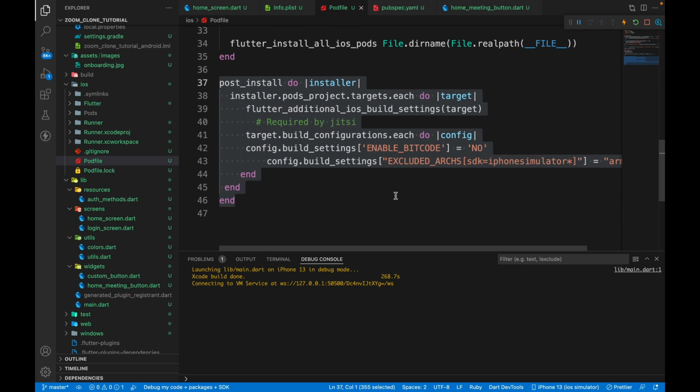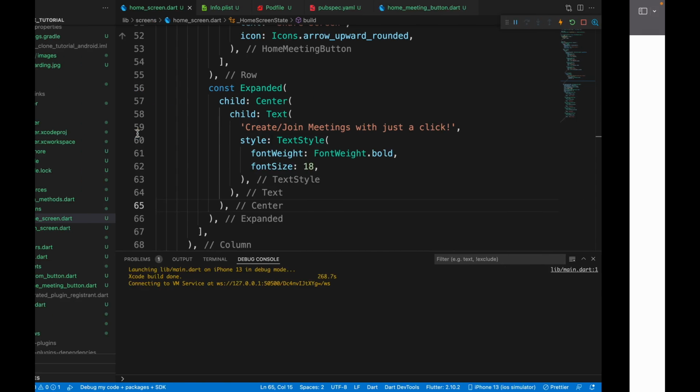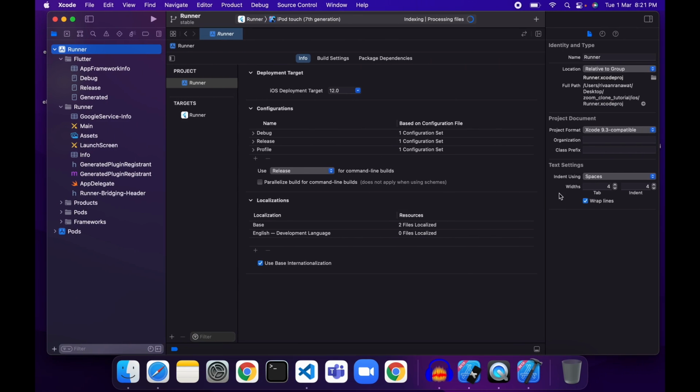I'll mention this in the description below. The one in the readme didn't help for me. So yeah, that's how I proceeded with it. In case of any errors, you can just click on enter, run over here. Here somewhere it will show you errors.